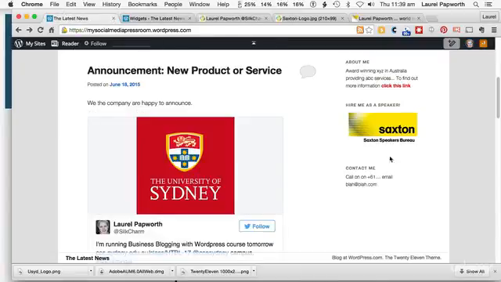Anyway, that's how you add an image that's clickable of your products, your services, your events, or something you want to show, promote, have people click on in your sidebar.